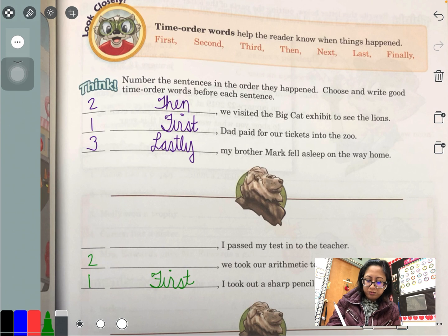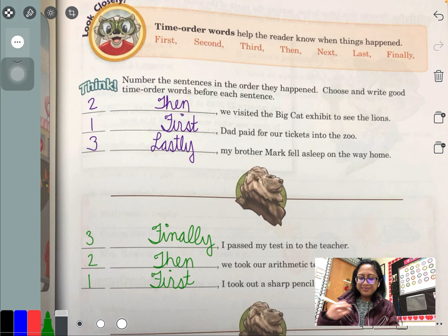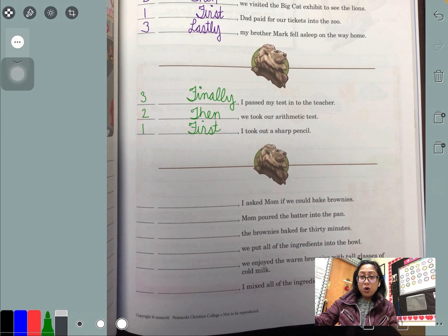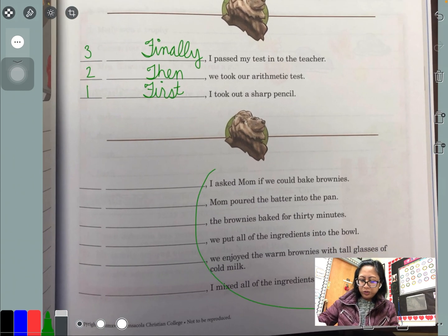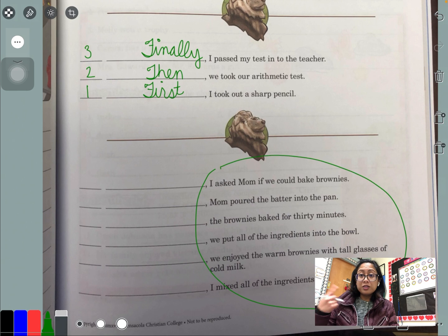Then we took our arithmetic test. Finally, I can do that. Finally, I passed my test into the teacher. Awesome. Okay. You get to try this last one on your own. Now, before I let you do this on your own, I'm going to read all of them with you. And you can read them to yourself. You can read them out loud. Again, we're reading them just to feel out the story, just to know what we're dealing with here.